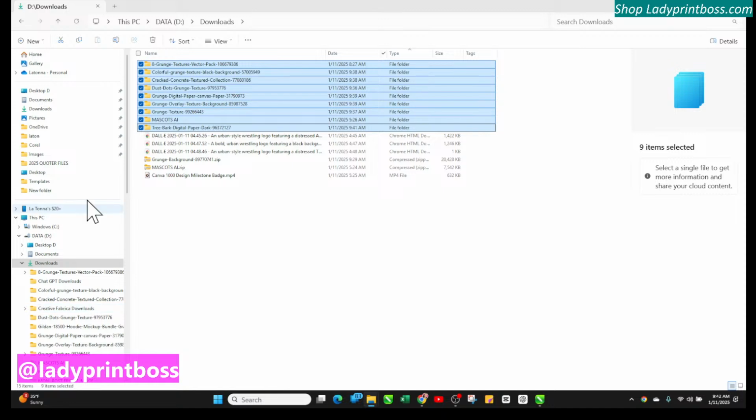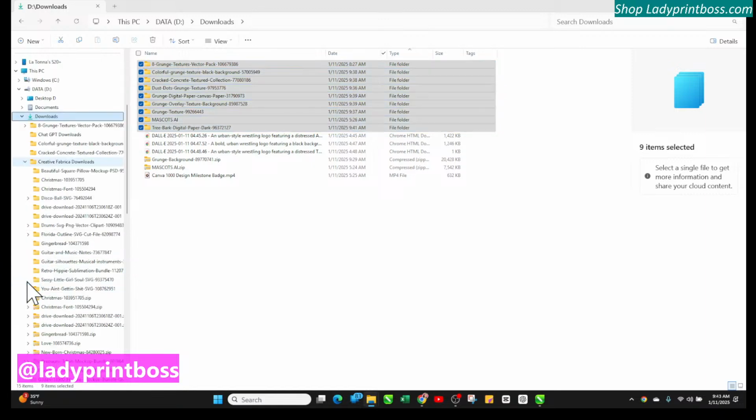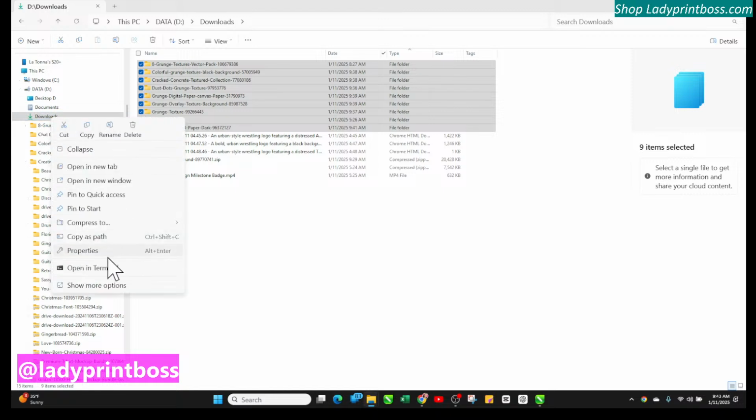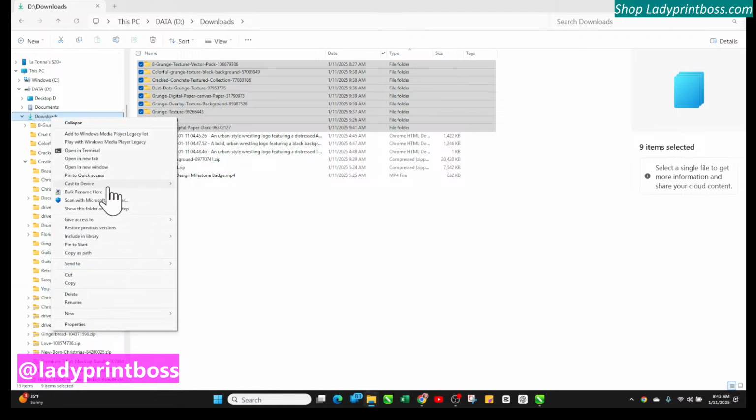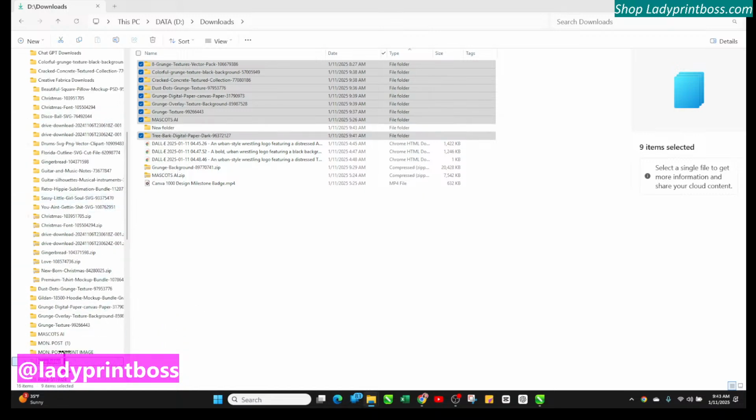And we'll move this to, where's the Creative Fabrica downloads? Go in here and make a new folder. And we'll call it Overlays CF. Okay.